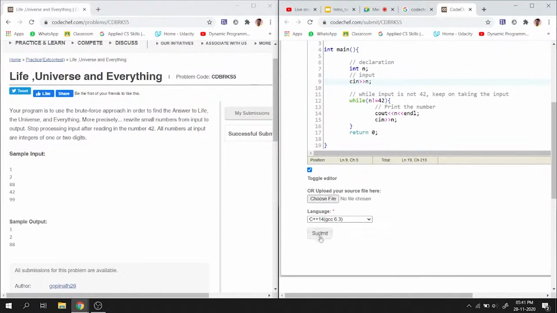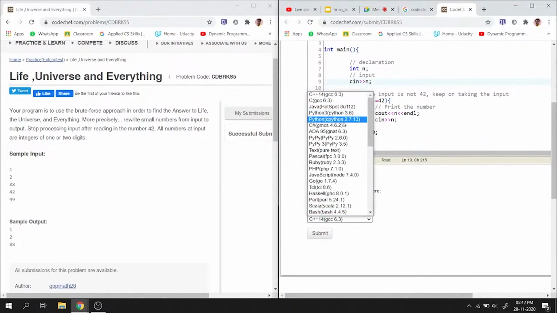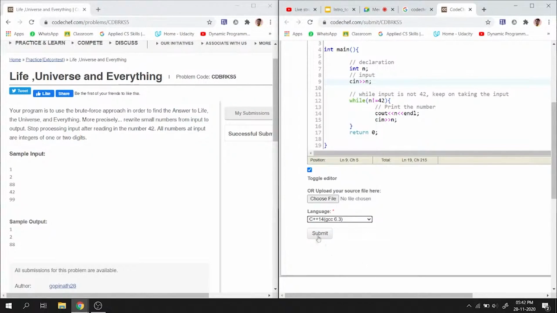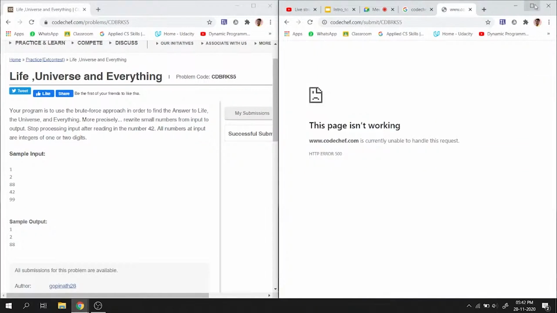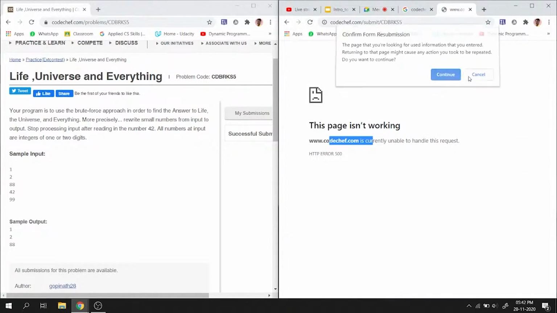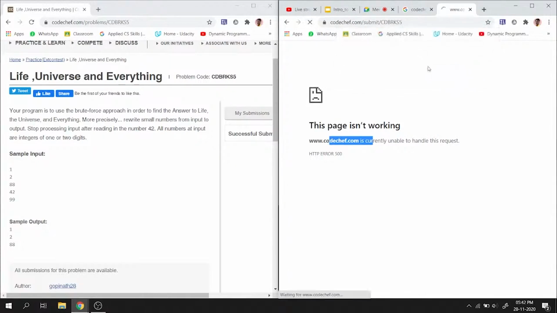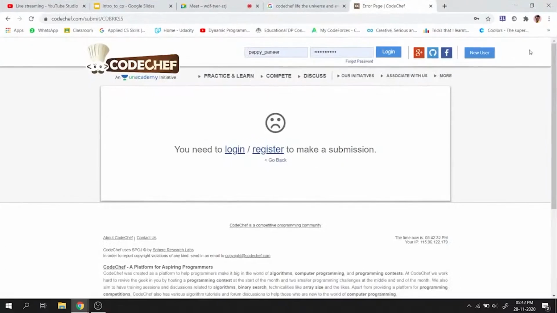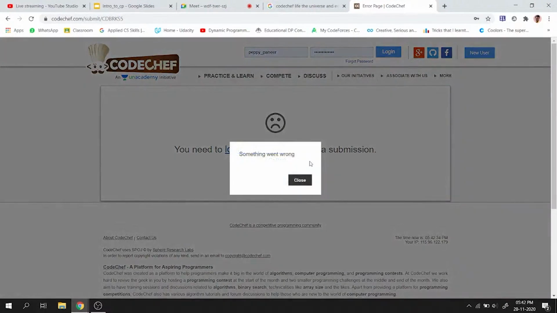So we can try submitting the code here. Here you see the submit button is here. You can select the language from here, whatever language that you are using. I am using C++, so I will choose C++ and then I will click on submit. Okay, the question server has, I think, crashed.